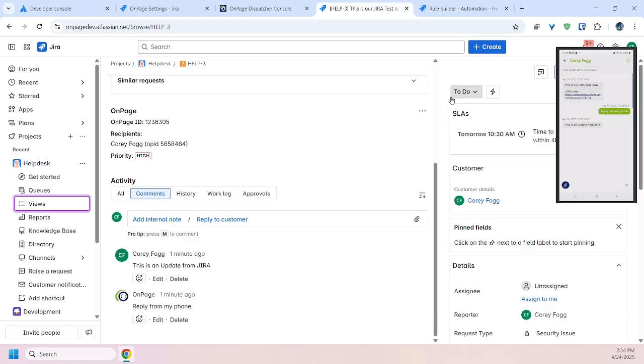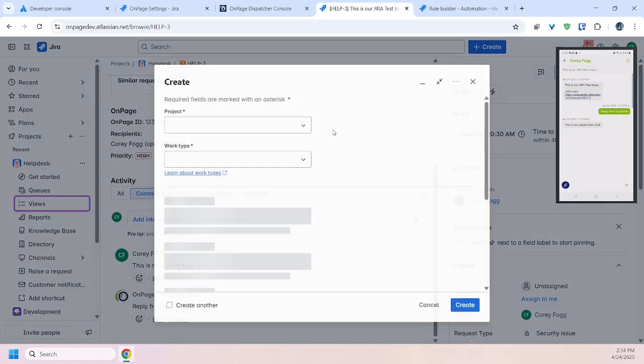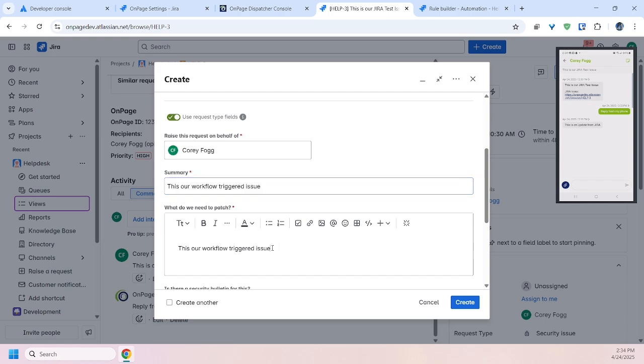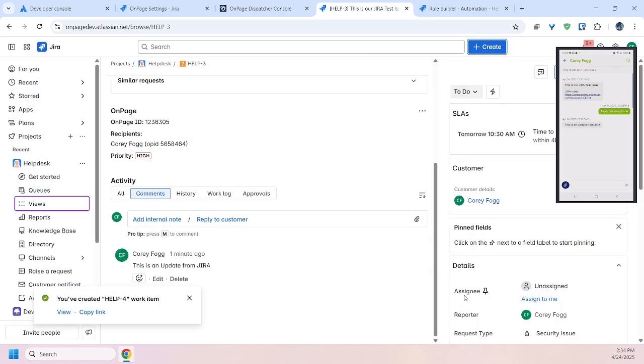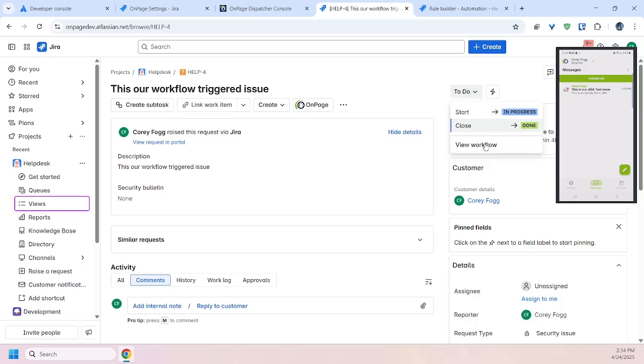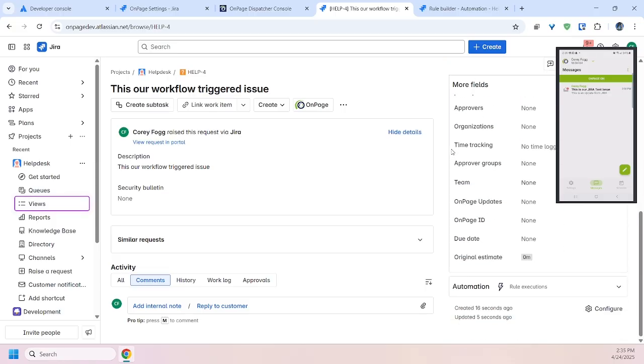Now, the other method is through the automatic means. So we're going to create another help desk issue. So this is our workflow triggered issue. So we're going to create that. Now, instead of using that on-page module to send it, we're actually going to just flip the status here to in progress, because that's the only thing that we put in for our workflow rule. And then we'll just give that a few moments, and it will go ahead and start updating everything as well.